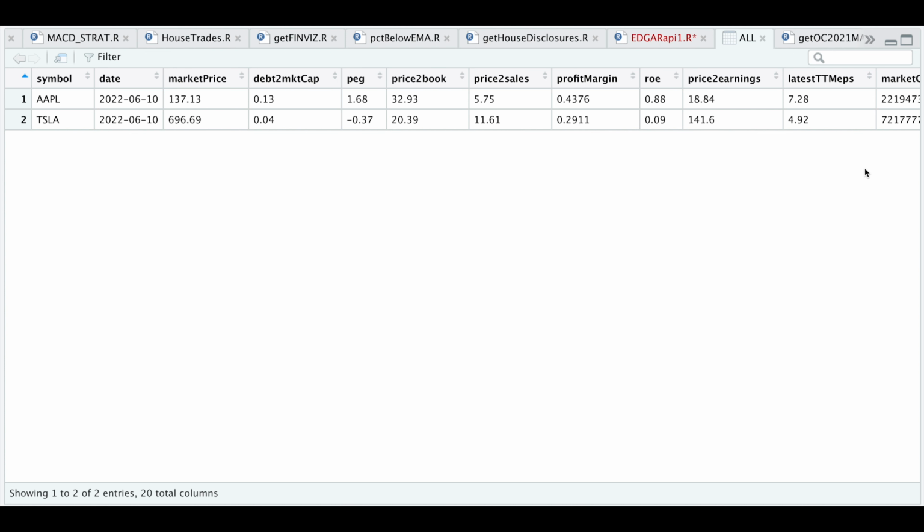Well guys, hopefully this was useful. You can always add your own ratios into that function that I didn't mention here, but hopefully the script gets you in the right direction. But this concludes the video, guys.